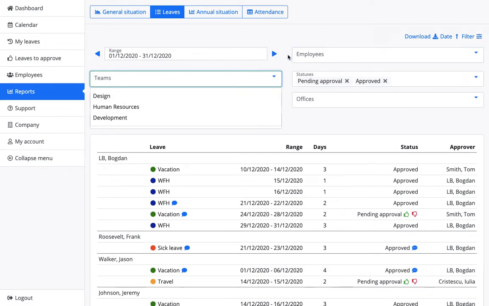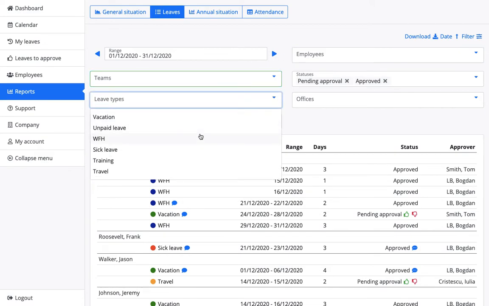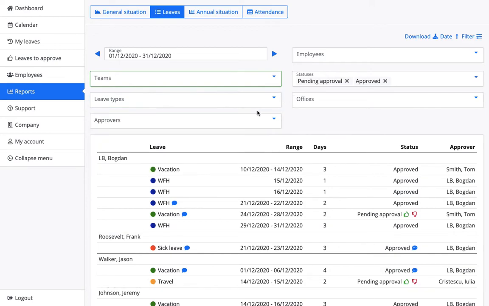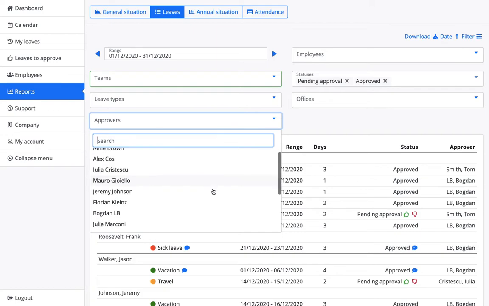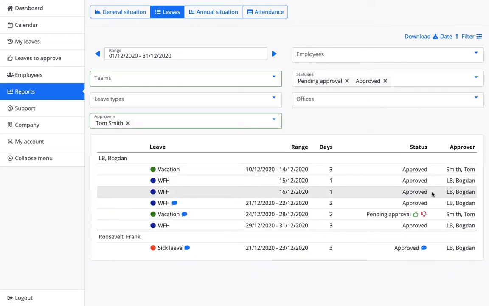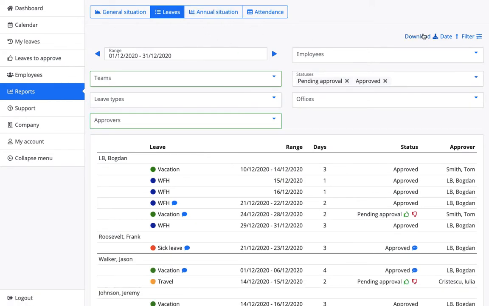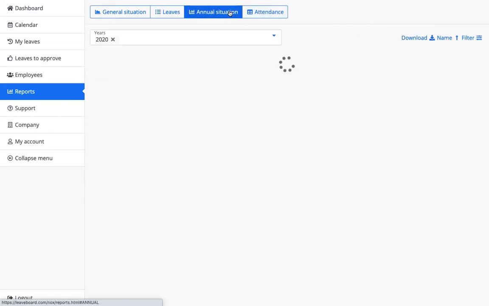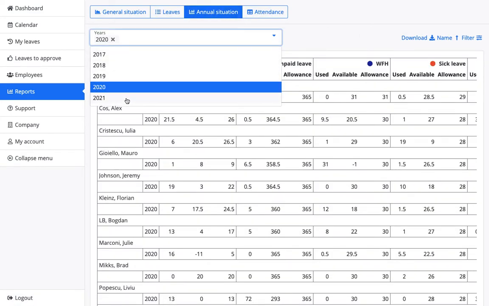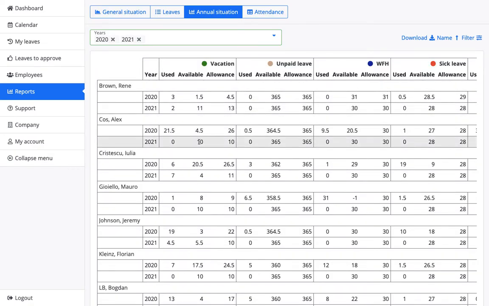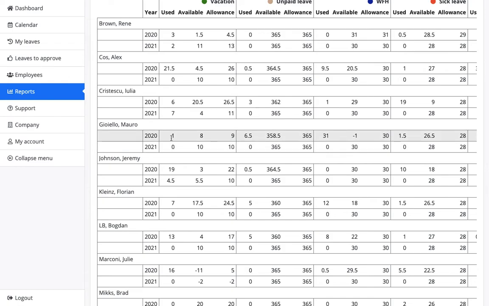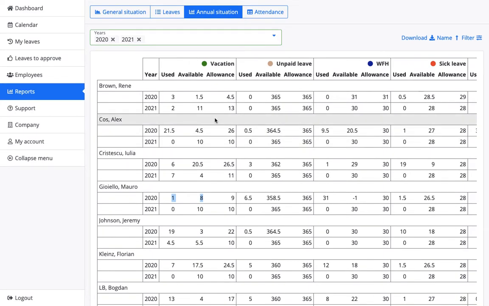You can filter this, reports per team, per specific employee, for specific leave types, or if you want to see for a specific manager. And yeah, if you want, you can also download them. And we have also reports for multiple years, and this helps very much in planning and checking if the year end has been performed accurately.